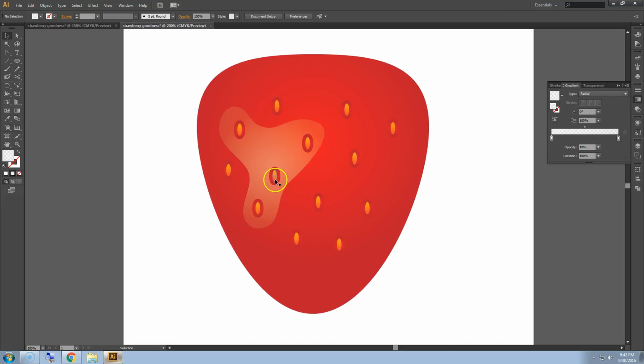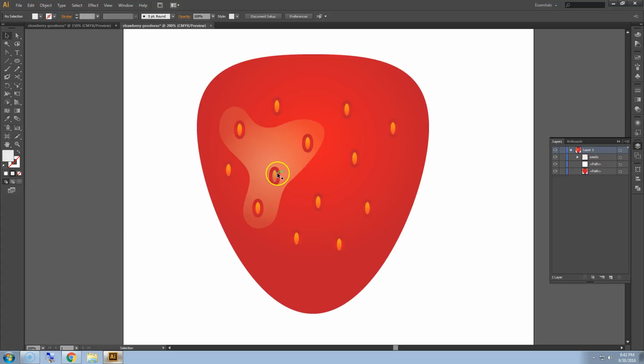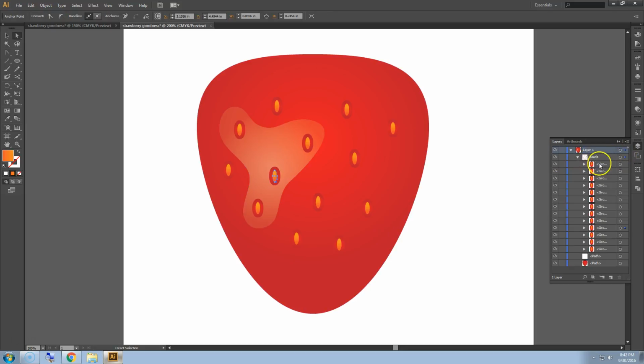For instance, like this seed shape, I want it to be more in the center. Then I go back to layers and select that exact shape there, or I can use the direct selection tool. Selecting this tells me exactly what seed it's on. Now I need to grab the whole thing.